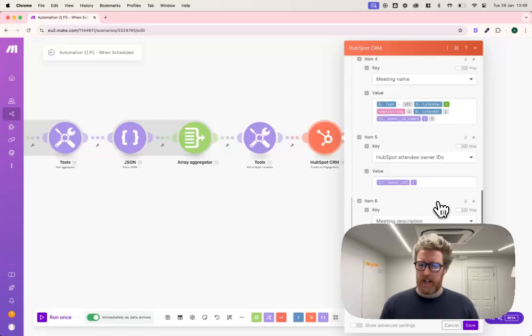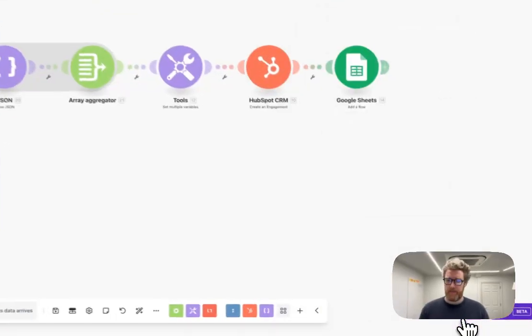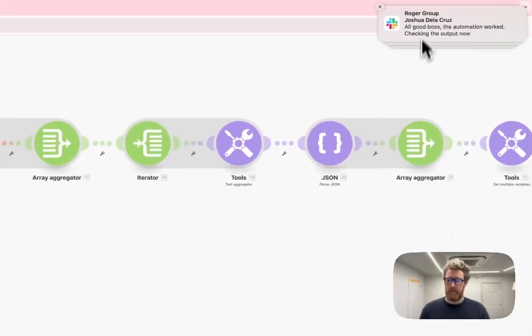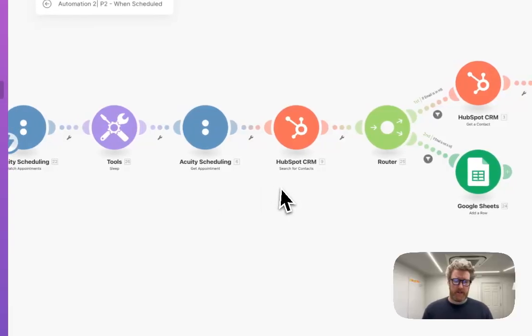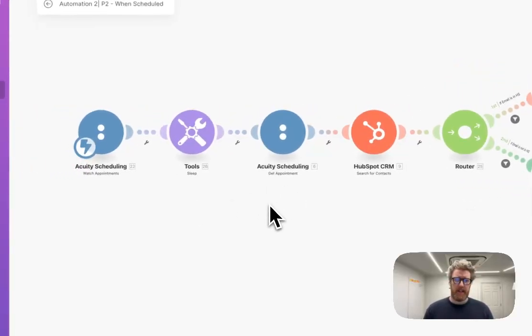But now every time someone books in Acuity, it's immediately mapped to HubSpot.